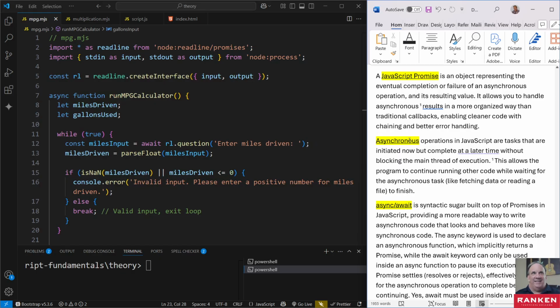So we talked about the word asynchronous. An asynchronous operation, there's two different ways. Something could either be synchronous or asynchronous. Synchronous basically means you call something and you wait, and nothing happens in that main thread.